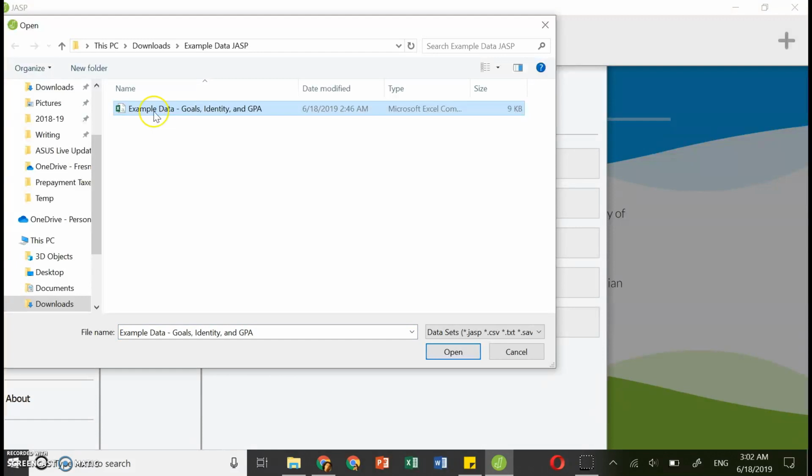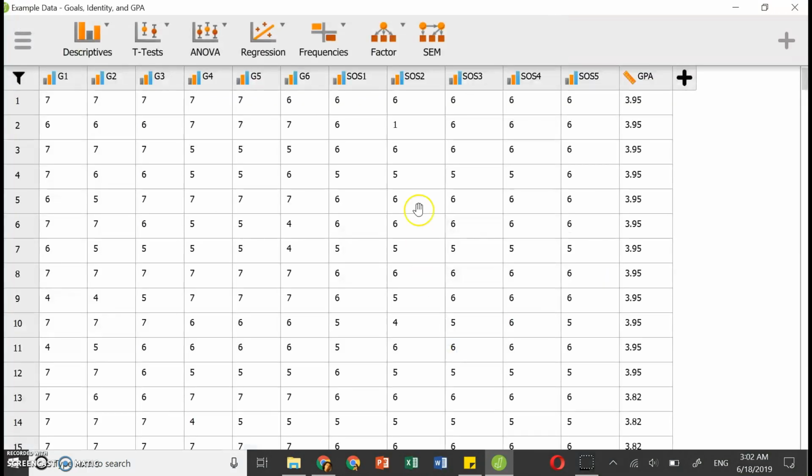So I go to Open, Computer, Browse, and I select the file, and as you can see, JASP can read all these formats. It can read SPSS format, text format, CSV format, and a couple others. So I click Open, and here is my data.